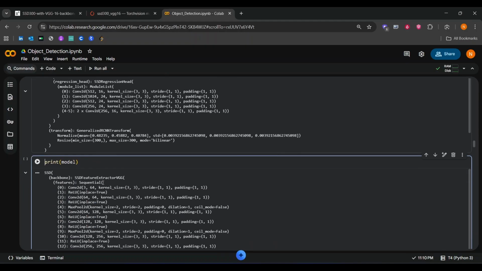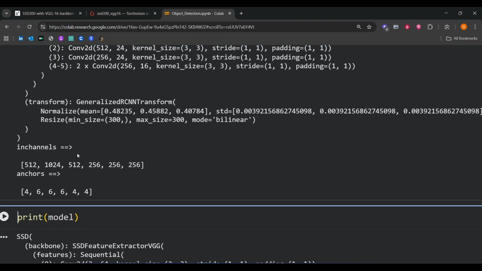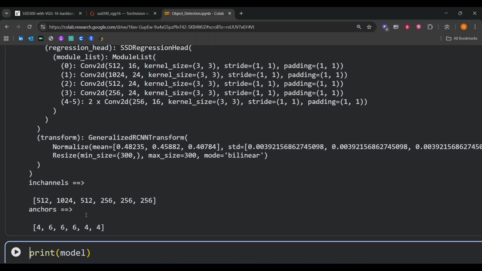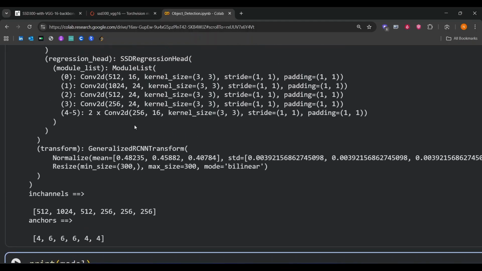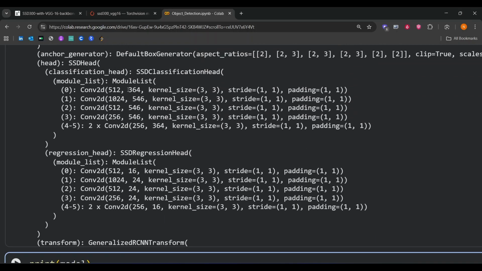So here you can see, oh sorry, now you can see that we have anchor number for the first layer. There will be 4 anchor boxes. So here you can see how this calculation is done. 364, how it's coming, let me explain you.